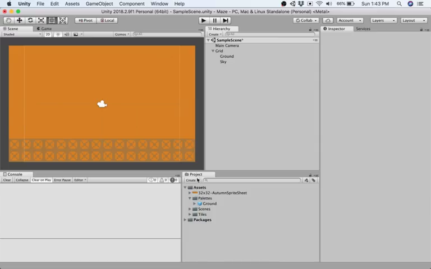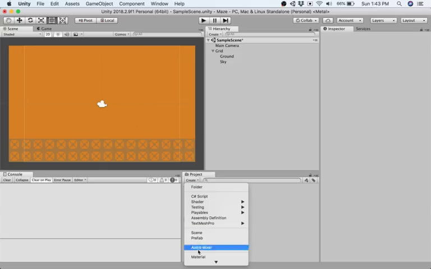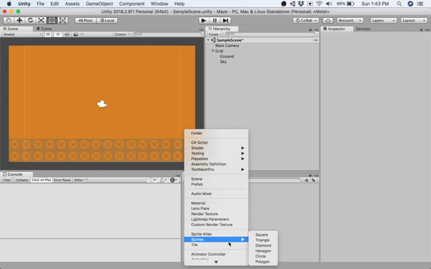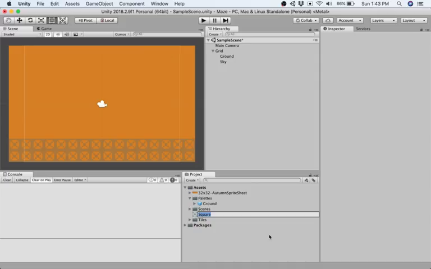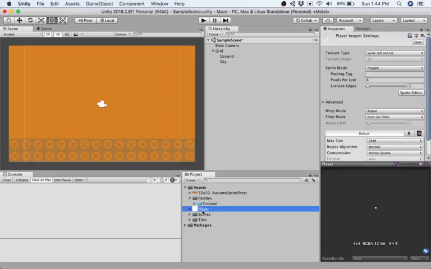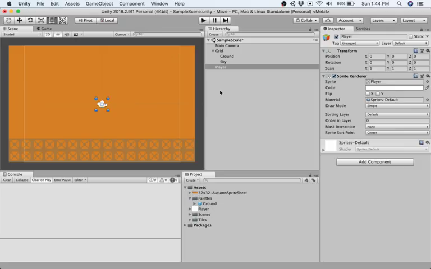Down here in the project view, I'm going to create sprites, square. I'm going to call this player. It's now created an image for me. I can import that and create a game object, create a sprite, by dragging it from assets into the hierarchy. It's now created this as a sprite I can use, and it's added it to the scene view.